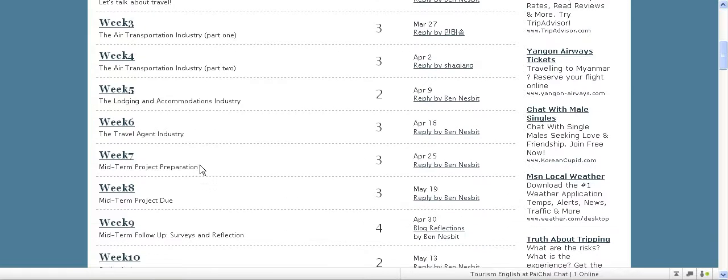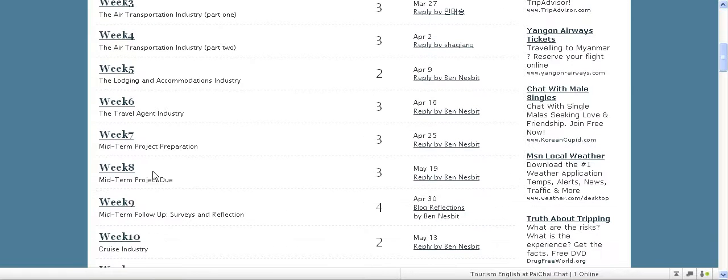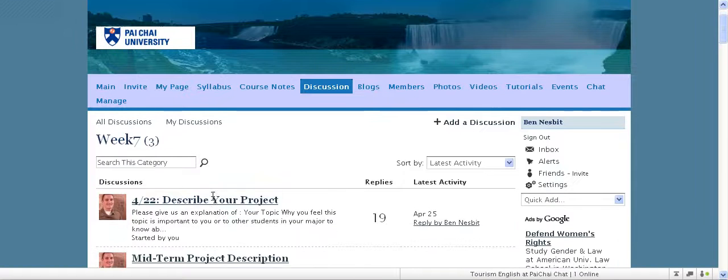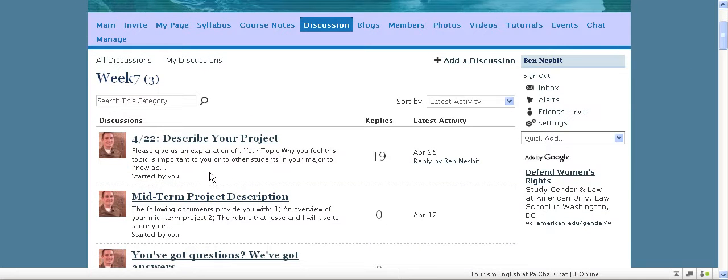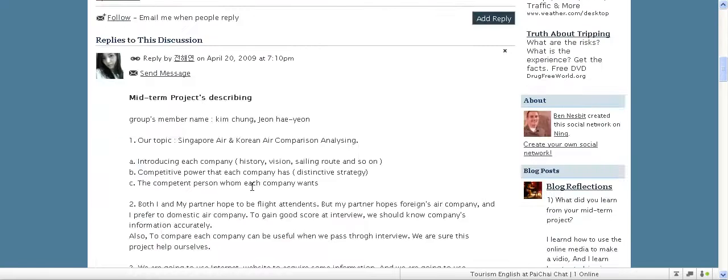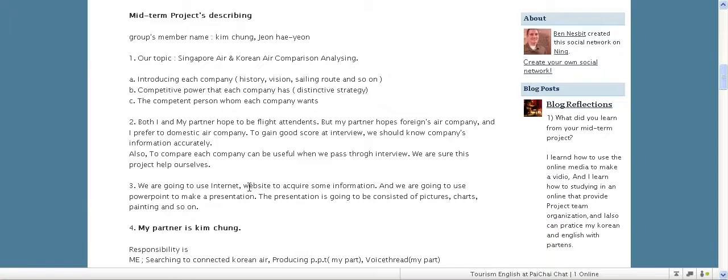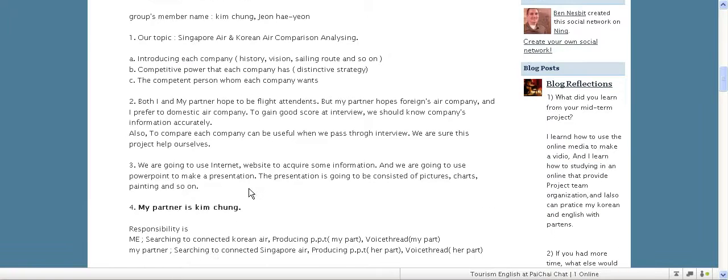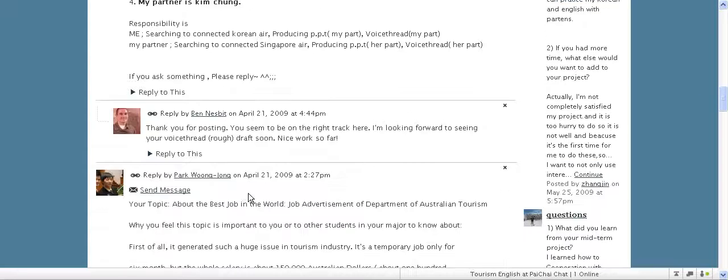If you scroll down here to their midterm project, so week 7 typically is the prep for the midterm, which is usually due on week 8. The project itself was actually requiring the students to create a voice thread, and these were basically the memos that the students wrote to prepare for their projects.